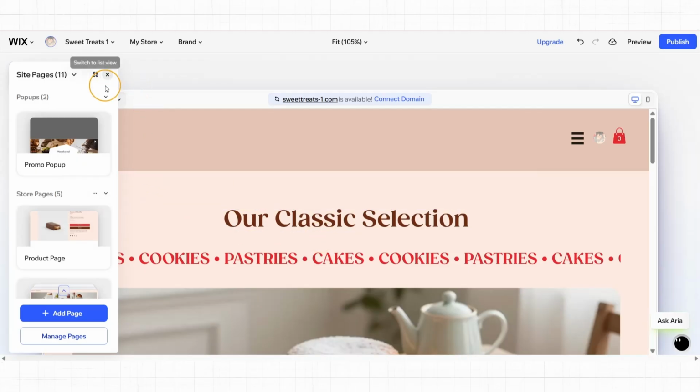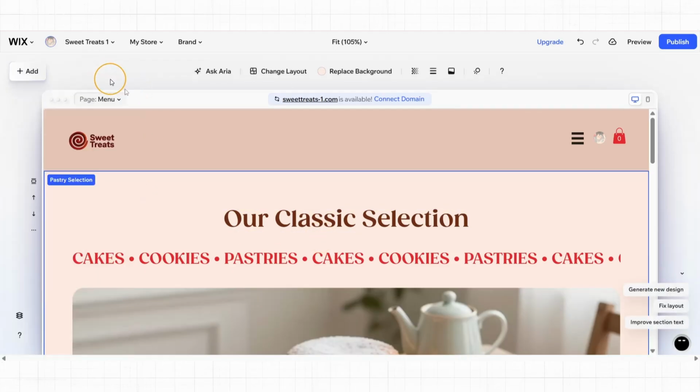By the way, once you delete that pop-up, there's no more way for you to restore it back. So make sure that you're ready to have it deleted once you decide to do so.